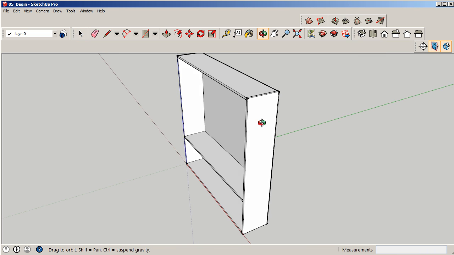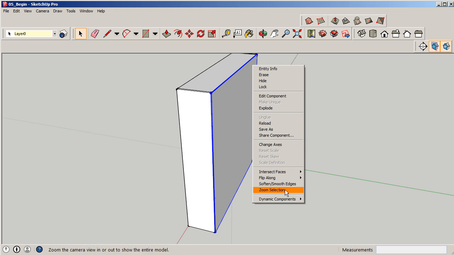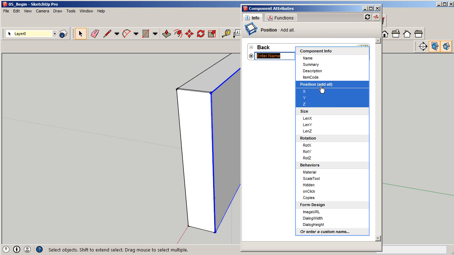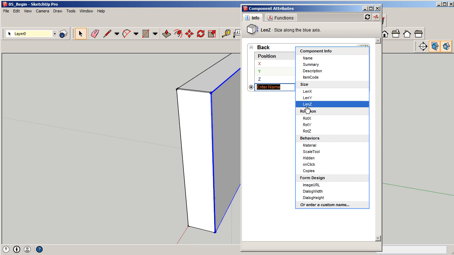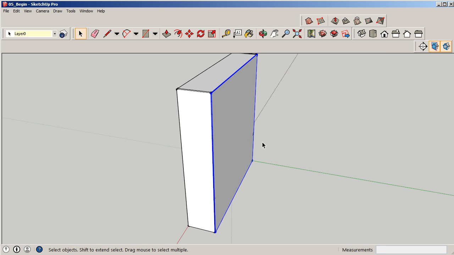And for the back, I believe we still need to add something, so go ahead and do that. Right click on it, add components, attributes, and again for the back, position and size as well. Add all, add attribute, size, add all. And again, we'll plug in all these formulas and parameters a little bit later. I mainly want to get our geometry in place and then our attribute categories in place first. So I think we're in good shape.